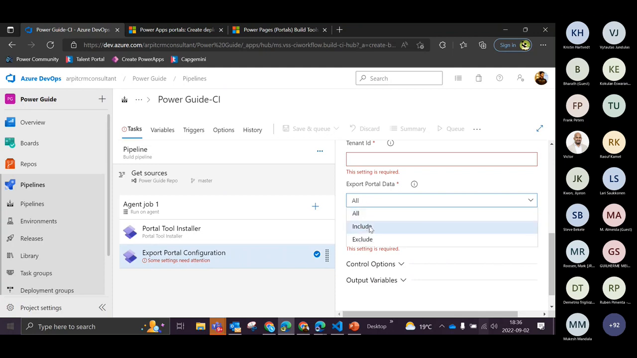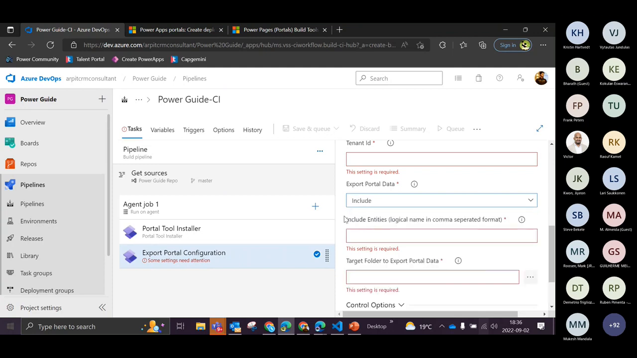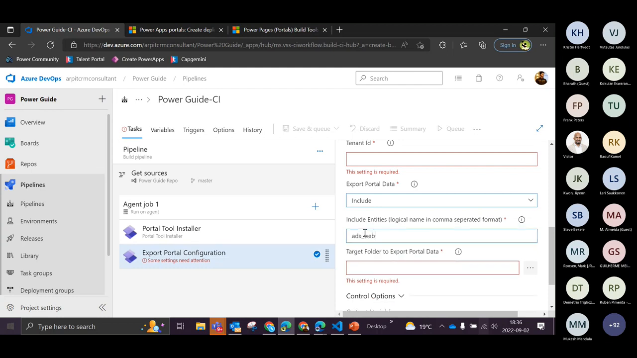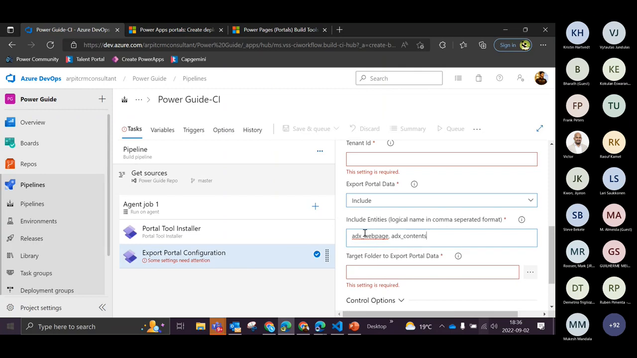But if you choose include, you get the option to include entities: the logical names of the entities in comma separated format. So for example, if in your export you only want to include the web page, you will include the web page. If you also want to include the content snippet, you will enter it this way.